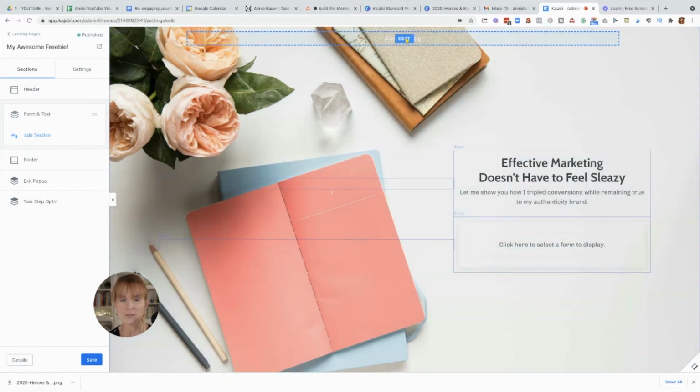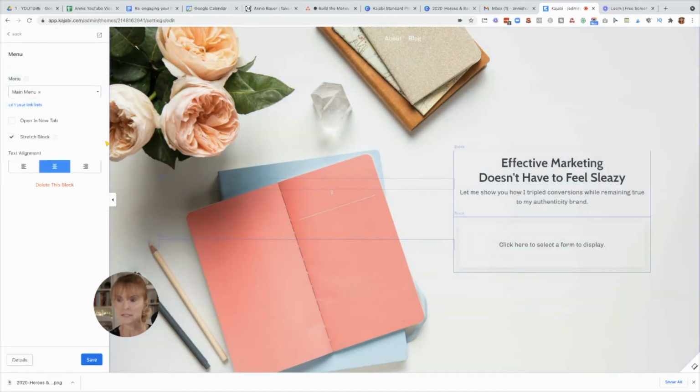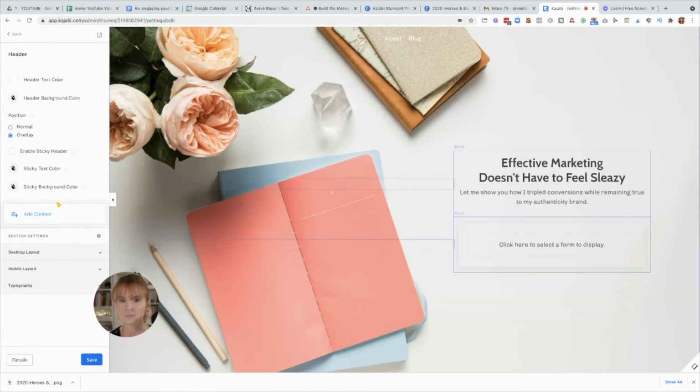So you can go in here and click on this and then go over here and just say delete this block. And then save.